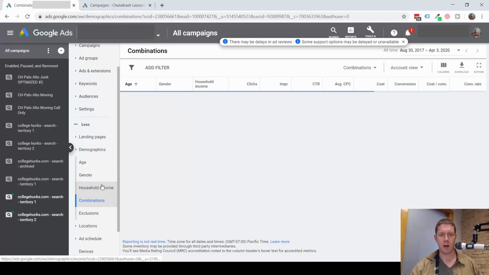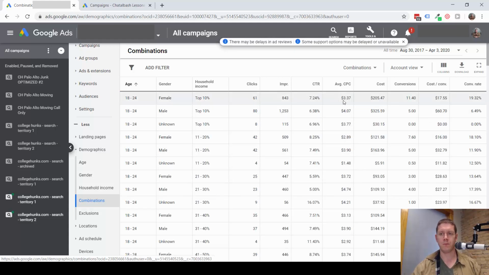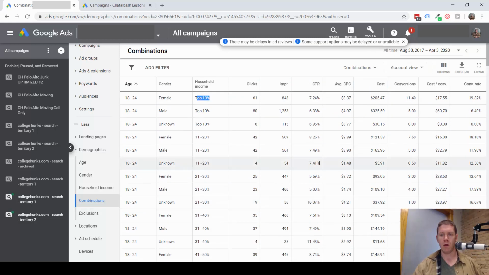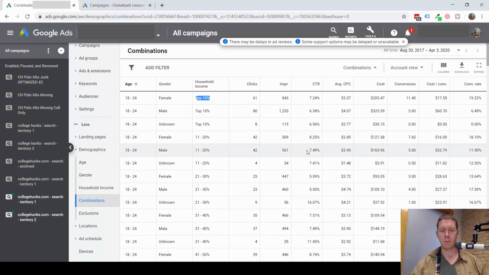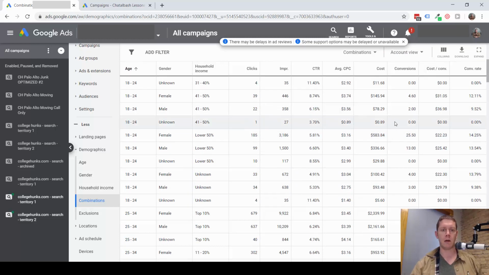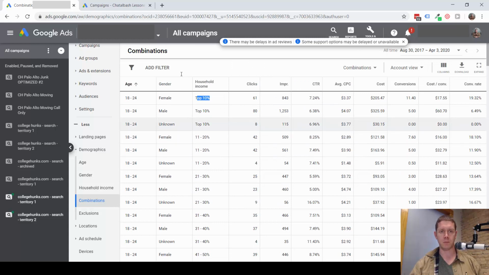And then you have combinations. If you want to, you can look at these different combinations. So age 18 to 24 females in the top household income, for example. You can get really specific and see what the data looks like for that. Unless you have a ton of data in an account, it's going to be hard to find a lot of useful information here. If you're only getting a handful of conversions for each combination, it's not going to tell you a whole lot of useful information.